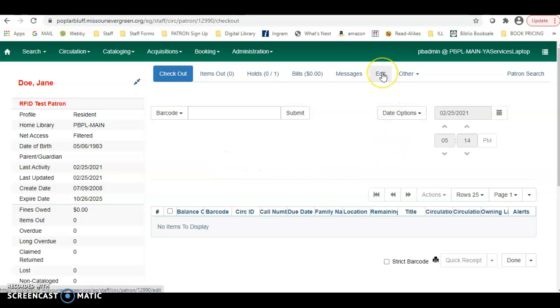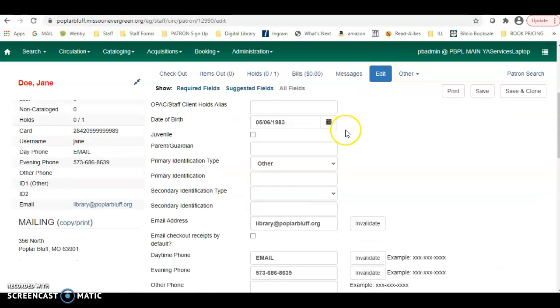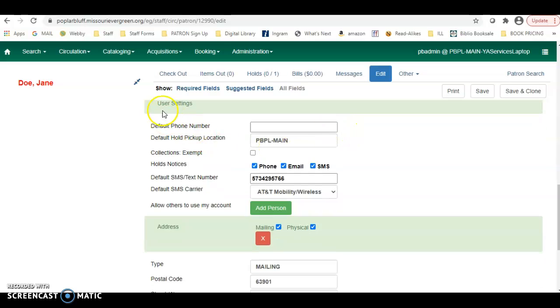Start by going to the Edit tab in the Patron account. Scroll down until you see User Settings. In the Default Hold Pickup Location fields, you will type PBPL, and then you can choose between main, Rigil, or Rigil lockers. Click on the branch that you would like to choose and hit Save.